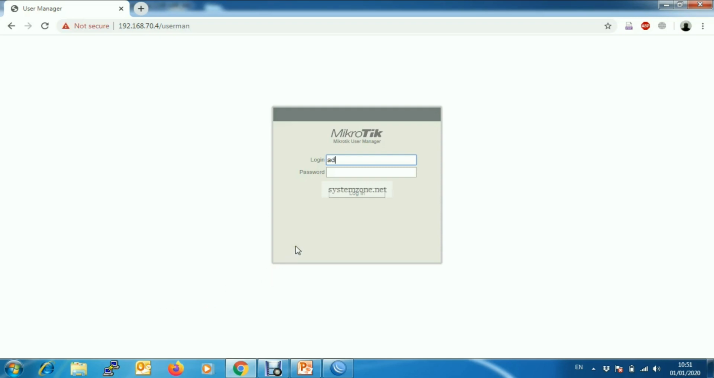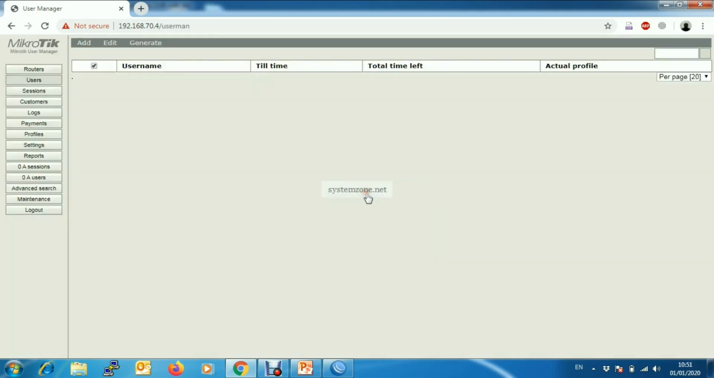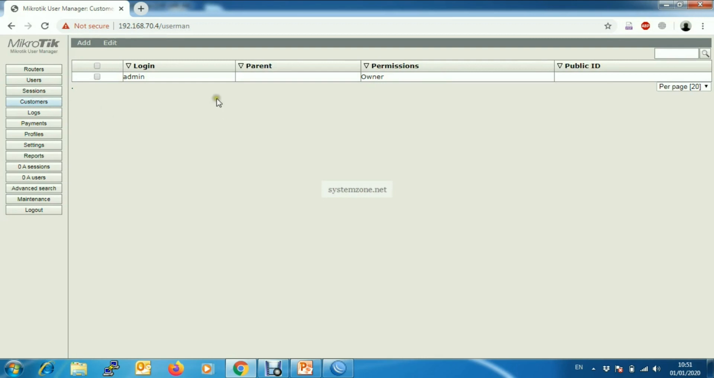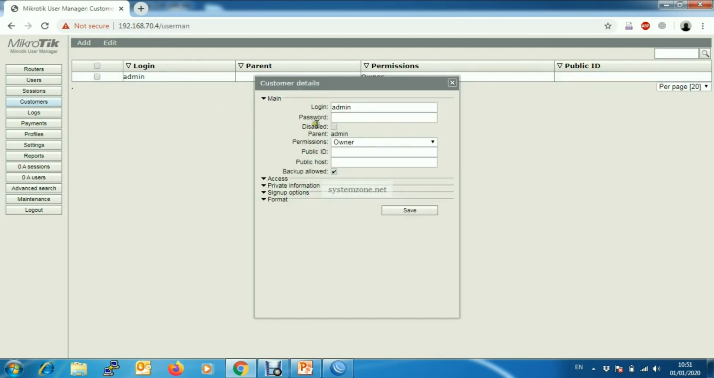So we will log in with the admin customer, and the admin customer will have no password, so just keep it blank. After login, we will set the admin customer's password. From customers, you will find the admin, and the admin user has no password, so at first we will set a password for this admin user for security purposes. Okay, save.